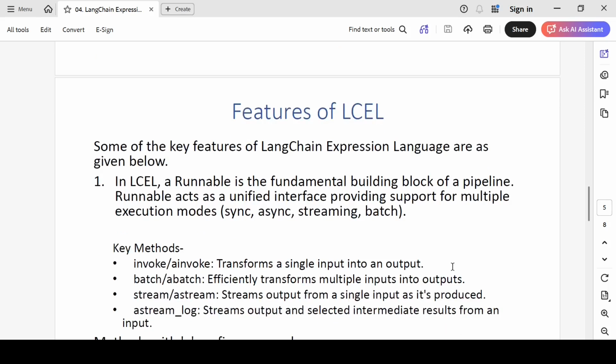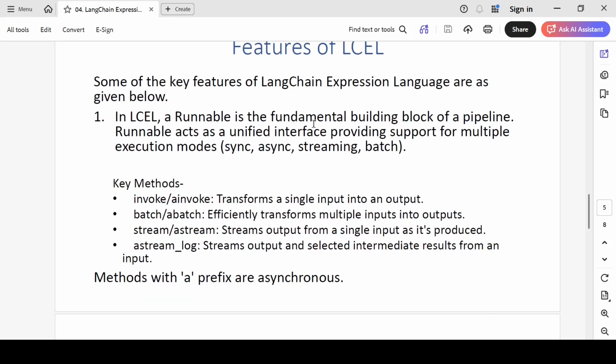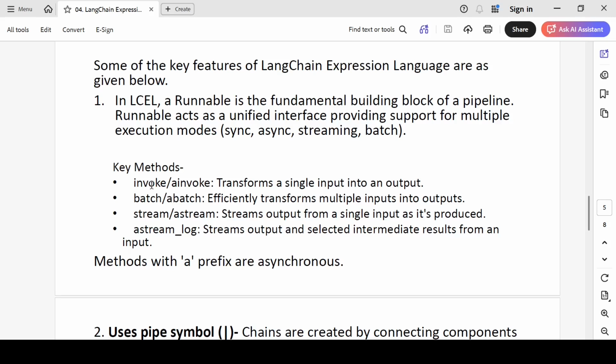Coming to the features of LCEL: as we have already discussed, every event is a runnable object. With that you get some methods built in, because a runnable is a class already written in LangChain which gives all these methods. Some of the key methods are invoke and ainvoke. Each method has another method which starts with a. Whenever a method is prefixed with a, it is the asynchronous counterpart of the same synchronous method. So invoke is the same thing.